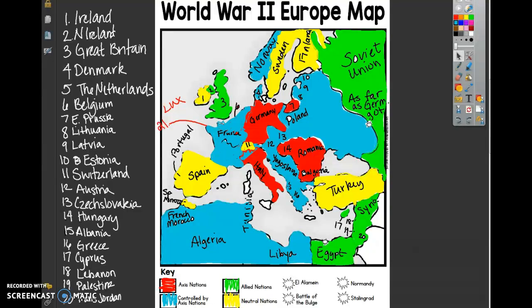So we now have 4 very important battles that we need to go in and add. So let's start with El Alamein. It's down here in Egypt. We're going to shade this a blue color. It happened right here. So right where that little starburst is, shade that in so that you know that that's El Alamein.